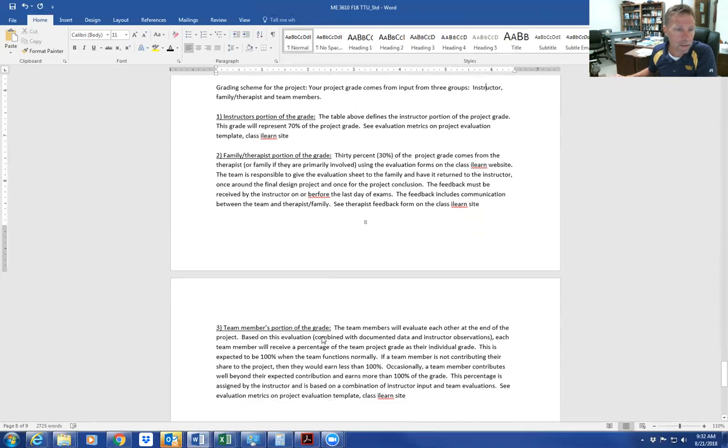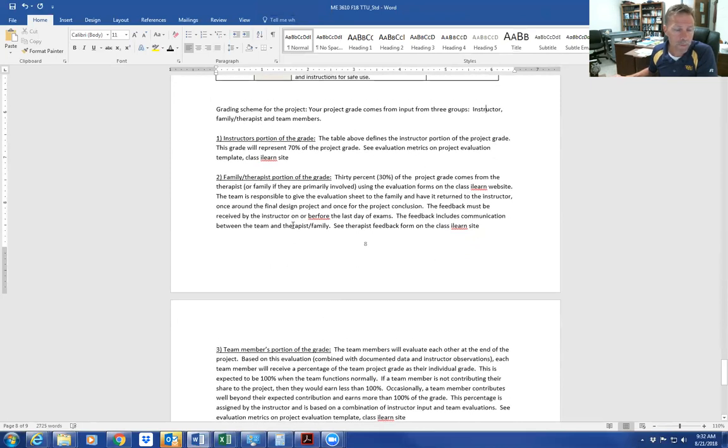And this is broken up. This is a little bit interesting. Here's how I do that. My portion of the grade is 70%. The family or the therapist portion is 30%. Usually I find that when people deliver, the therapist or the family say it's the best thing ever, give everyone an A, so you get 100 on that.